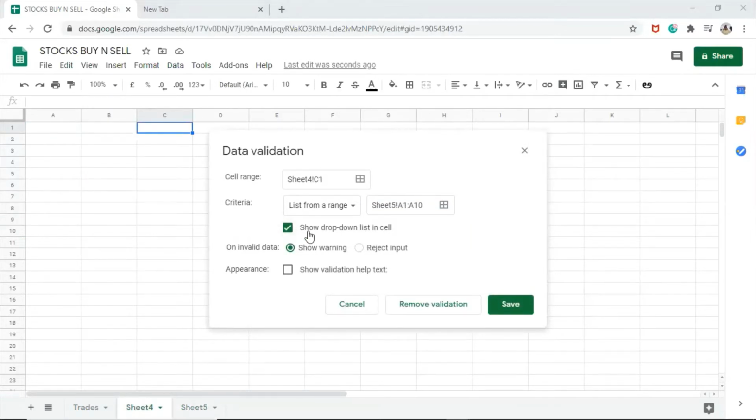And see this, show drop down list in cell. Yes, I want that. If you don't want the drop down list, you can uncheck this, but my intention is to show the drop down only. That's why I'm selecting this.